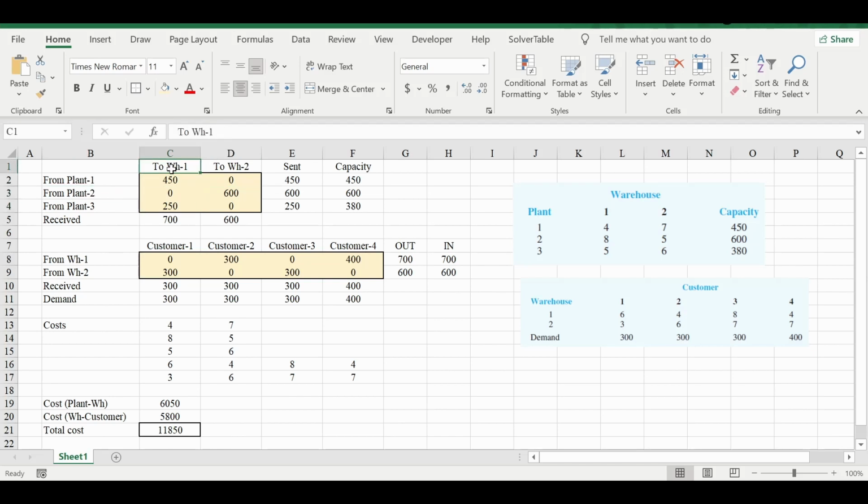So warehouse 1 will receive a total of 700 units, out of which 300 will be transported to customer 1 and 400 units to customer 4. The total received by warehouse 2 is 600 units, out of which 300 will be sent to customer 1 and the other 300 to customer 3. This is the optimal solution.